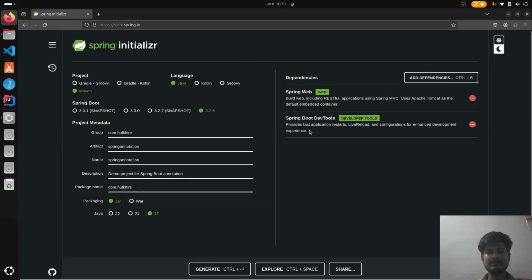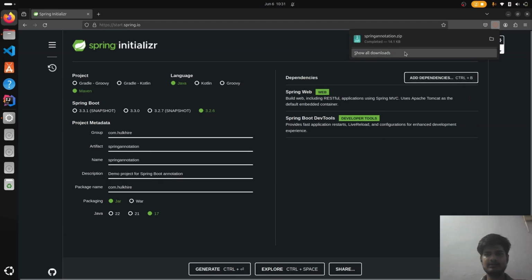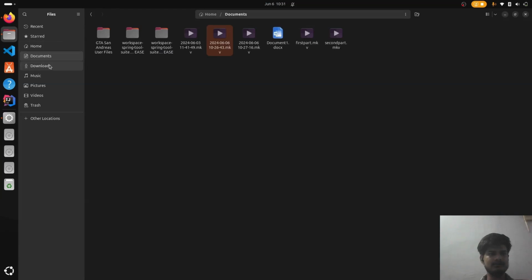We added this dependency because we need the dev tool. This dev tool works so that when we save our project, it restarts the server and gives the latest information about our project. Okay, so generate it. Okay, Spring annotation.zip.